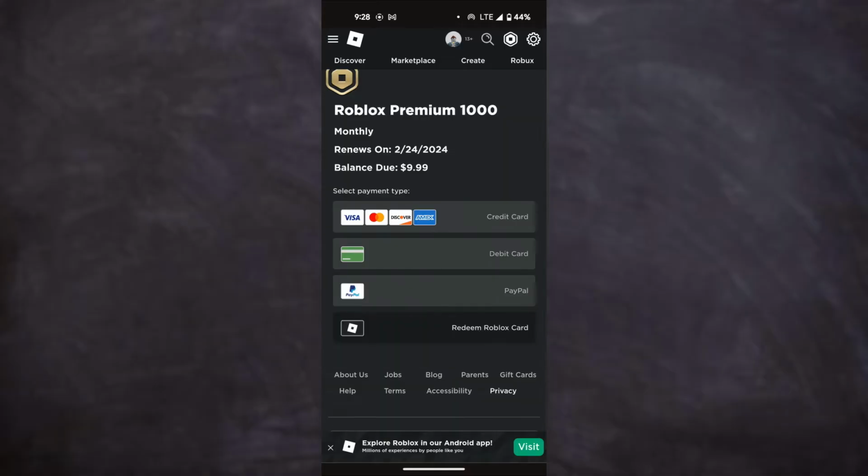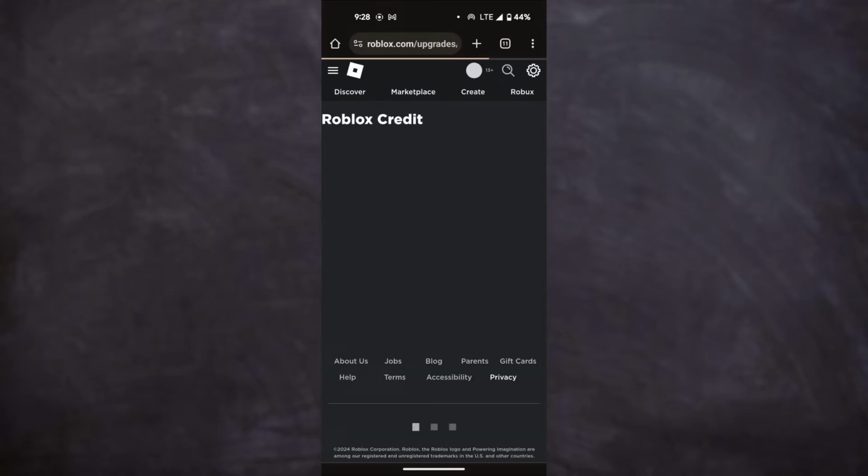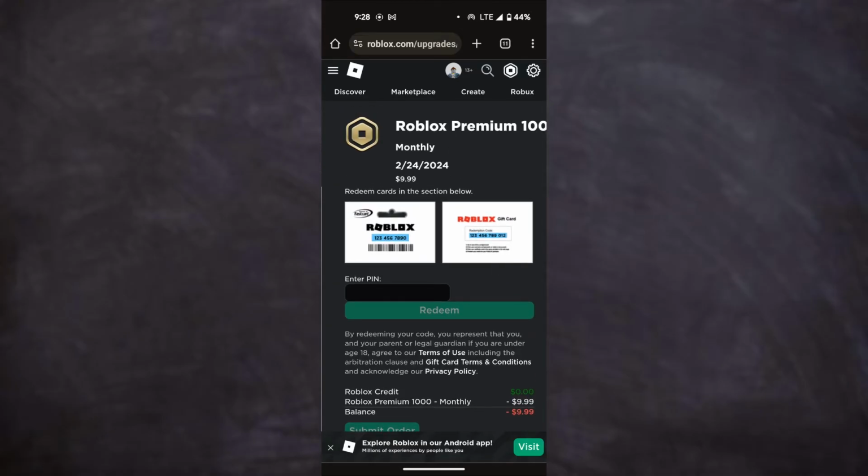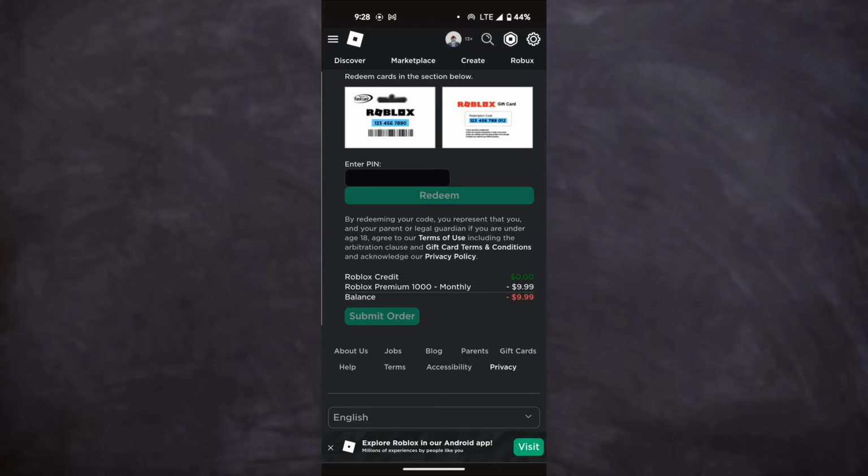After that, tap on the Roblox redemption card feature, and you can see that the feature is now available. You can simply use it and convert your Roblox credit into Robux. That's how you can convert your Roblox credit into Robux.